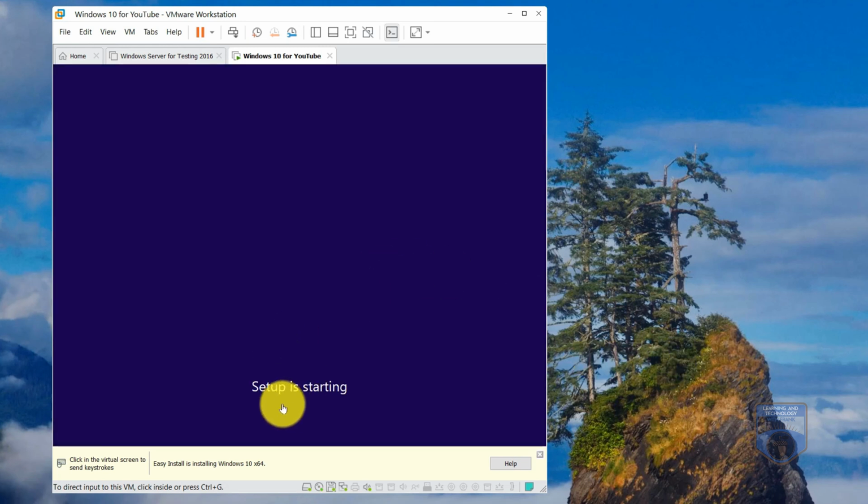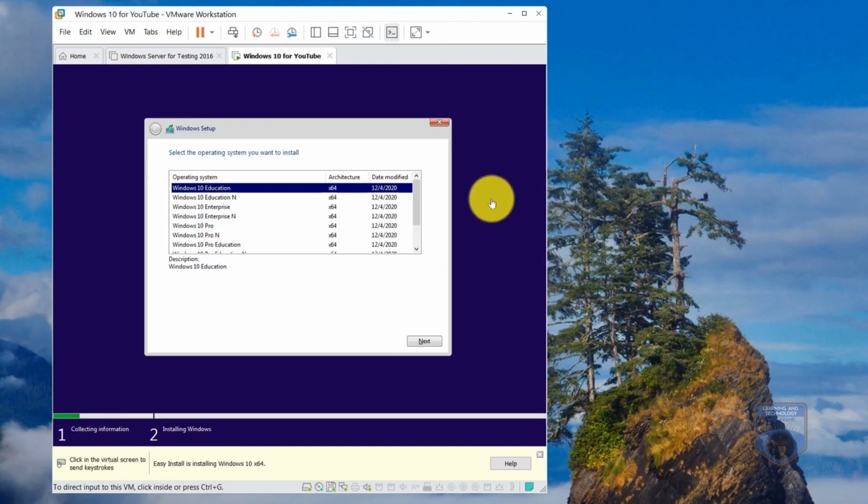Now you will notice that the setup is starting, and it's going to also install some additional components that will allow me to drag files to and from this virtual machine once it is created. Notice I can choose which version of Windows I want to install, Windows 10. I didn't put in a key, so because I didn't put in a key, I can choose whatever version I want because it's the same installation files.